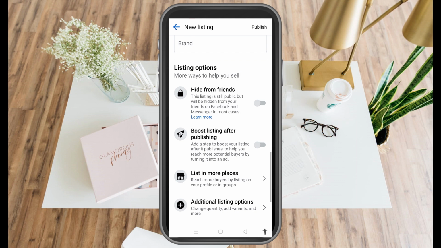Now, once you're done and sure with the item that you're about to sell, all you have to do is simply click publish. And that's it.